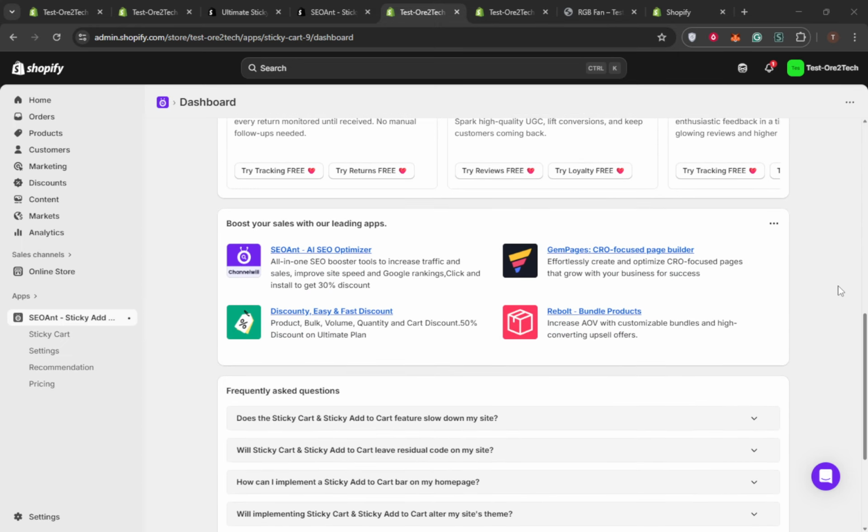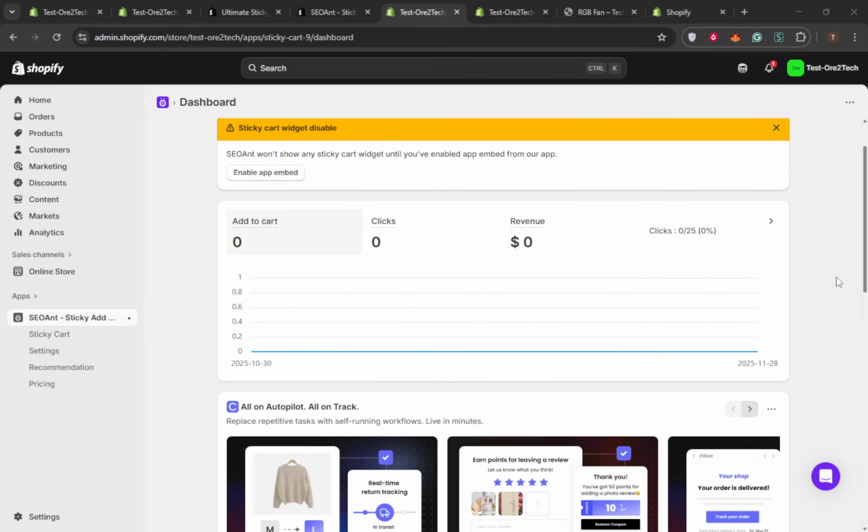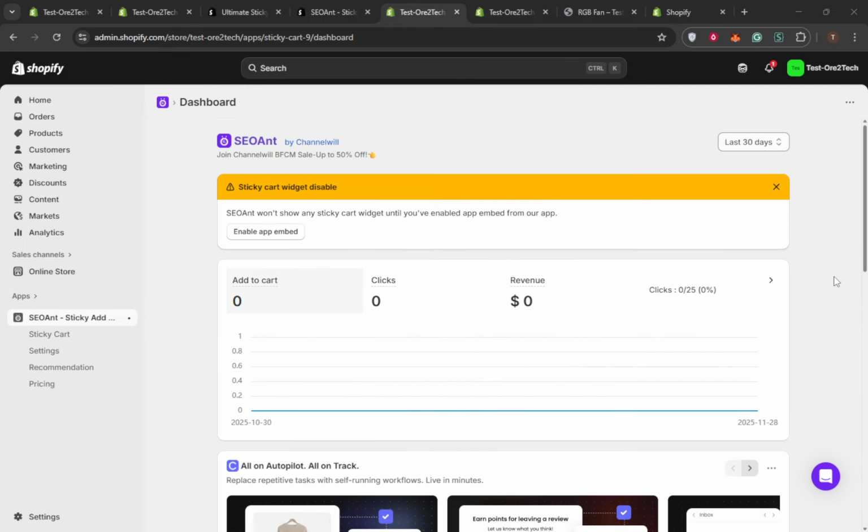There are two ways to get this working on the Sense theme. You can use an app, which is the fastest and safest route, or you can build it yourself with code if you want deeper control. In this walkthrough, we'll focus on the app method so you can get results quickly without touching theme files.